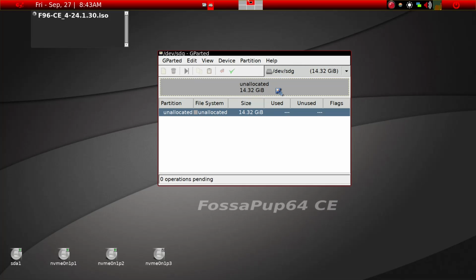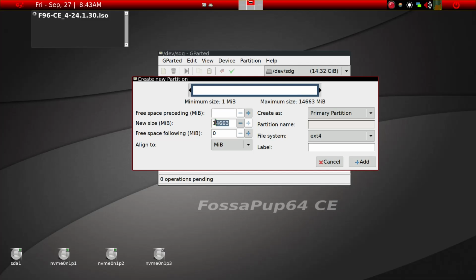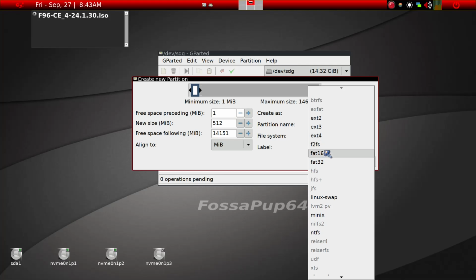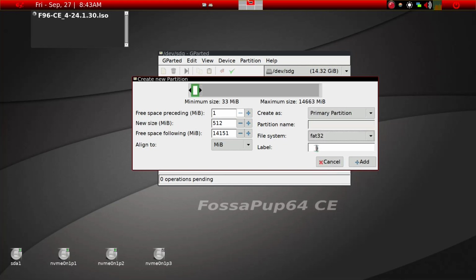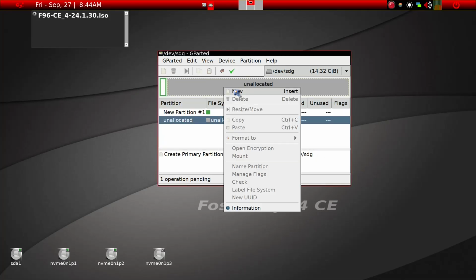So then what you want to do is right click, and we'll go to insert, and the first partition will be 512 megabytes, and we will go ahead and use FAT32 as a file system, and we'll give it a label of EFI and add.